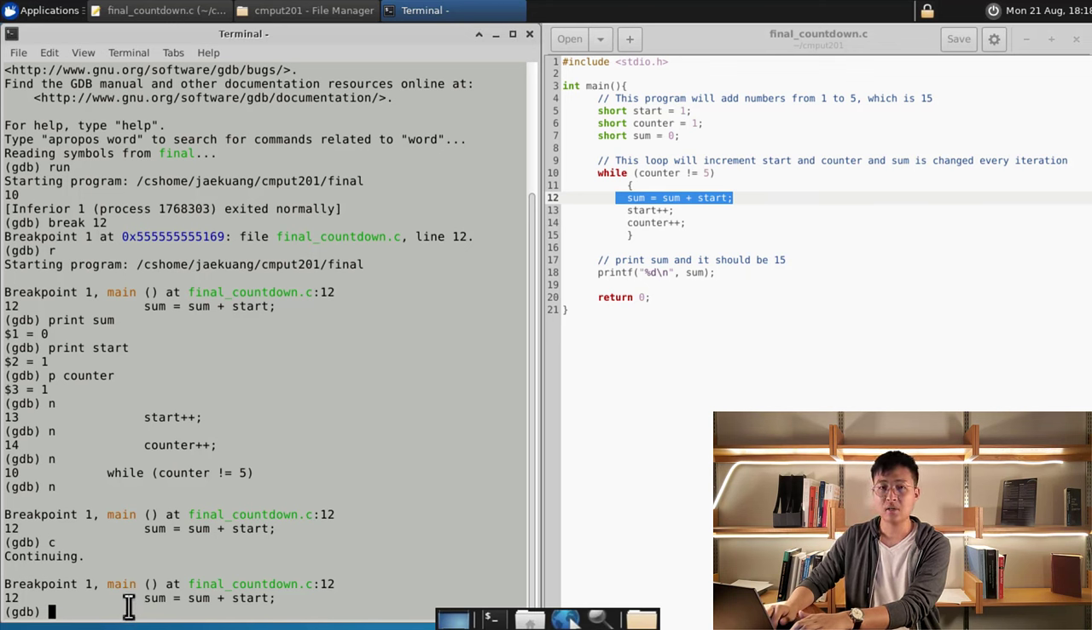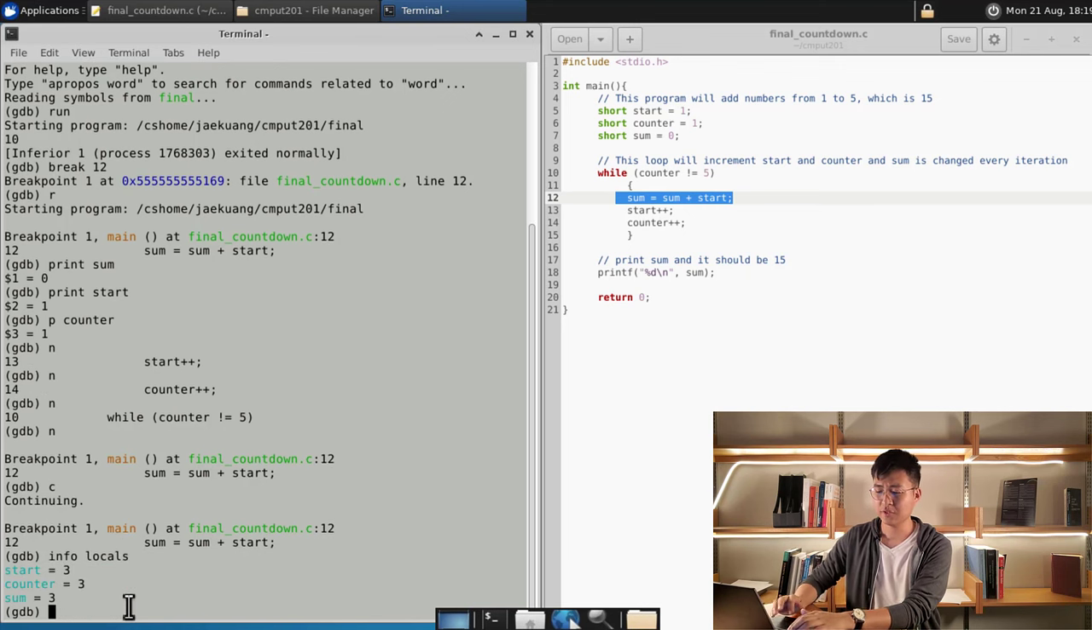So let's print the variables that we know of. Instead of typing print start, print counter, print sum, we can print out all of them simply by doing info locals. If we enter, it will tell us that start is equal to 3, counter is equal to 3, and sum is equal to 3.